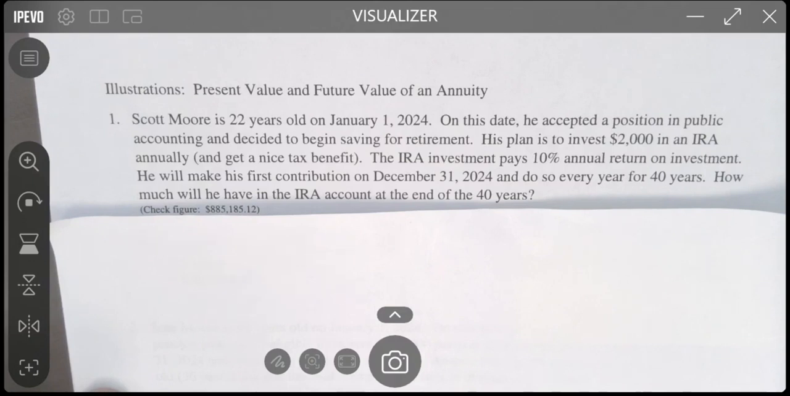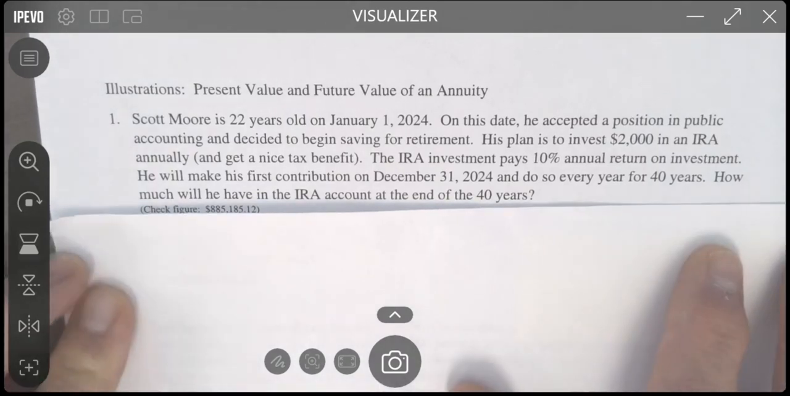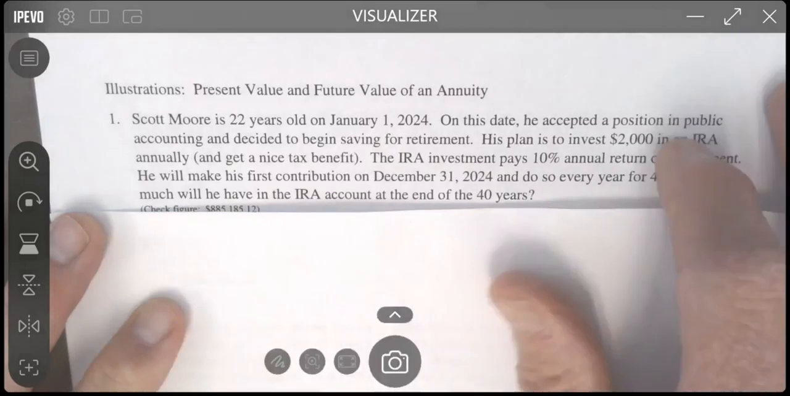Scott will make his first contribution on December 31, 2024, and then do so every year for 40 years. The question is, how much will he have in the retirement account at the end of the 40 years? Okay, so go work that case. I've got the check figure there for you.